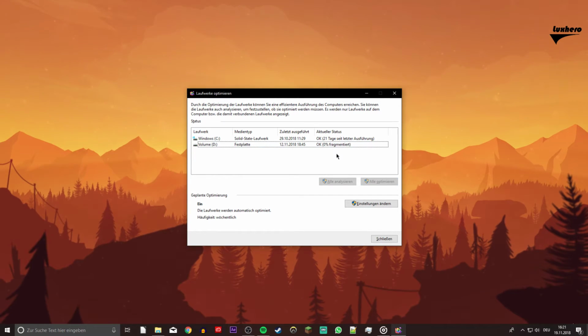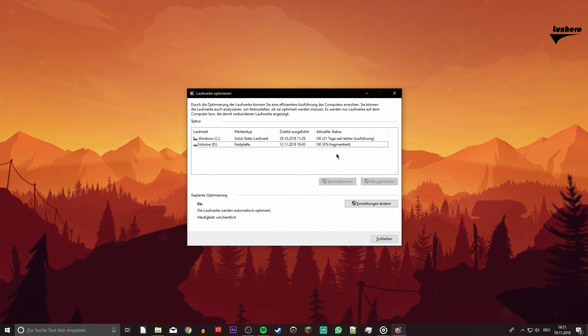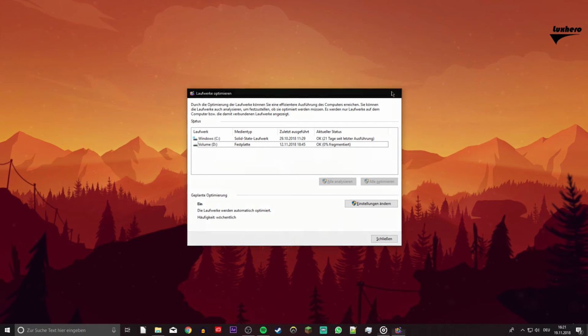The best time to do this is when you don't use your system for anything else at that moment. When Windows is done, your drive should say 0% fragmented in the Optimize Drives utility.